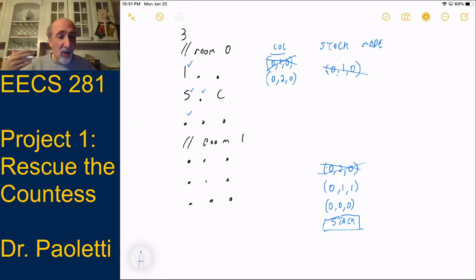I say, can I look to the north? Yes, it exists. Is it something I could walk on? Yeah. Has it been discovered before? Yes, it has, so I can't add it to the deck. All right, let's check east of me. Does the location exist? Yes. Is it walkable? Yeah, there's a dot there. Have I ever discovered it before? No. Okay, so I add that to the stack. I add room 0, row 2, column 1 to the top of the stack, and I mark it as discovered. Does south of me exist? No. Does west of me exist? No.